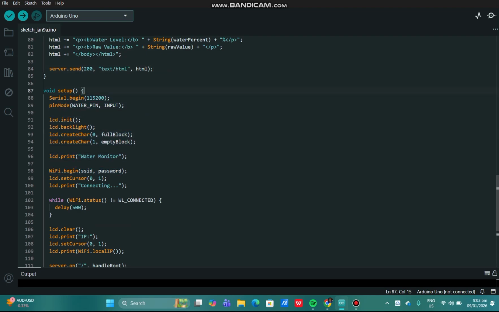And then here the function setup. This runs only once when the ESP32 starts. So the serial begin here is to start the serial monitor, and then set the water sensor pin as an input. And then also this is the LCD init and backlight. This is to turn on the LCD and its light. And then here is the Wi-Fi begin, to connect the ESP to the Wi-Fi.